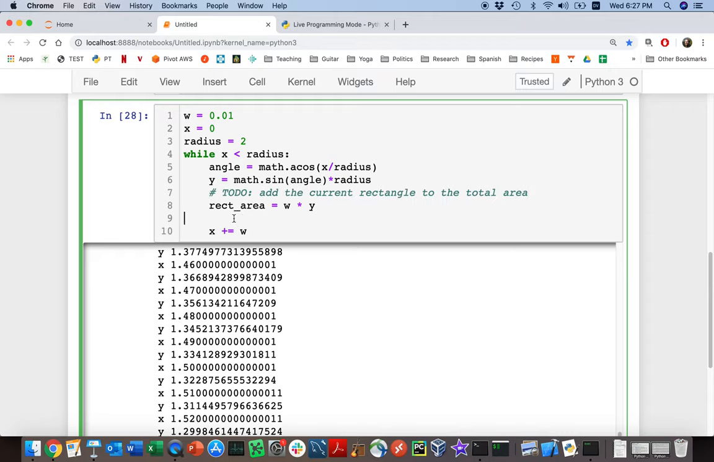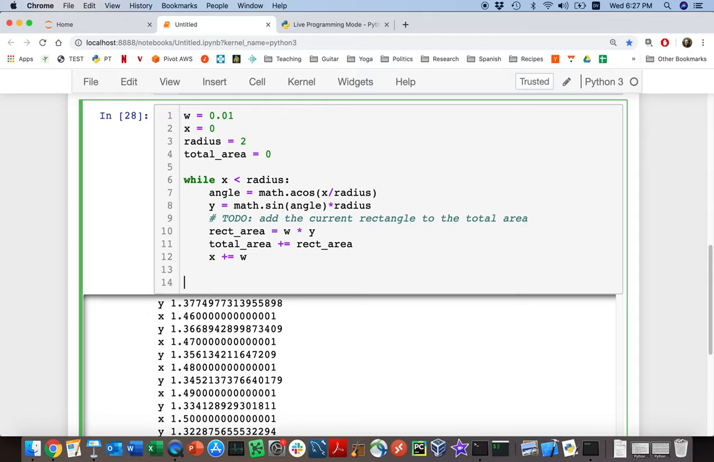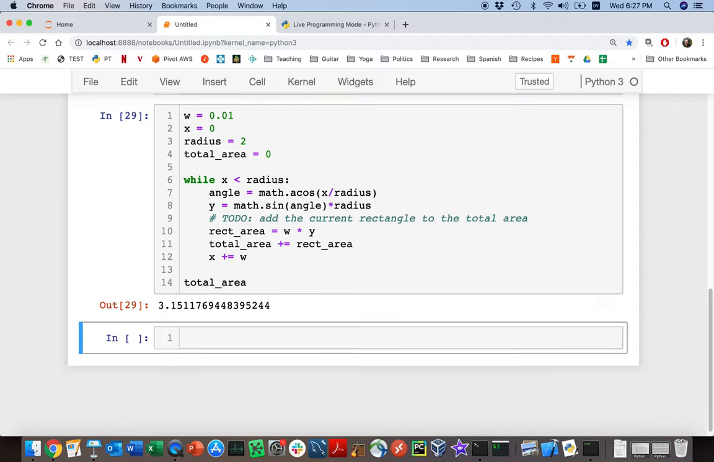And, well, what do I want to do? I want to add this to a total, right? So I'm going to create another variable, total area. Well, it starts at 0 because I haven't counted any rectangles yet. But every time I loop over a new rectangle, I'm going to add that to the total area like so. And let's print that out at the end. Well, I'll just put it right here. I'm going to say total area. I'm going to run that.